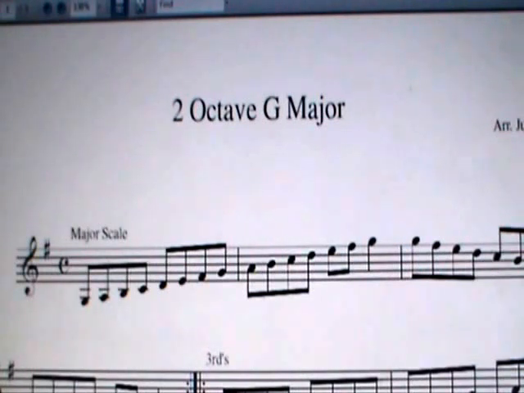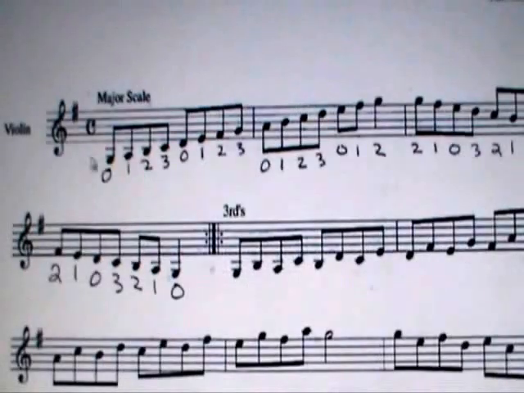So when we're learning to play this music, what we have to do is to make sure that we know what fingers we have to play on what string. And how we do that is by putting these numbers underneath.